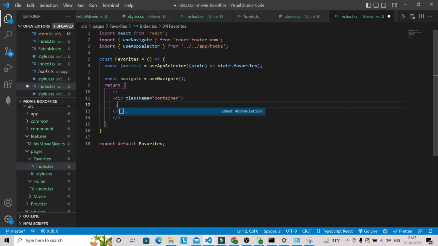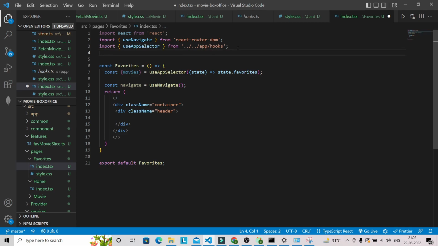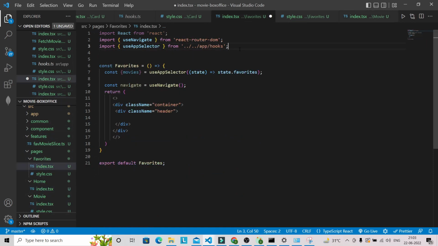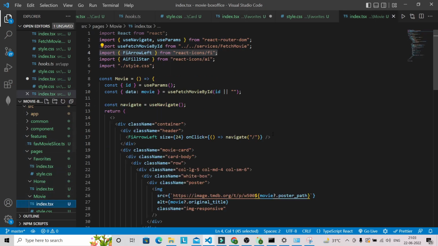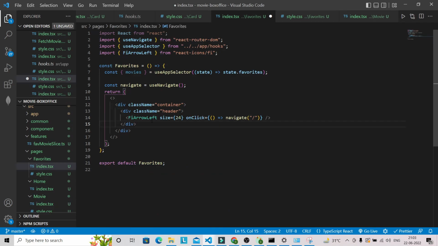We are going to have one div with the class name container, and one div with the class name header, and we have to bring one icon that is the same icon. I'm just going to grab it from this movie detail page. So this icon we need. Let's just paste it over here, and I can copy this line as well because it's going to be the same. Okay, so this part is done.